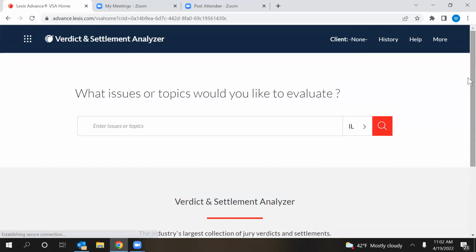It's very user-friendly. Essentially what you want to do is put in an issue or a topic in this search box. You can use natural language or Booleans, such as AND or /P for paragraph.